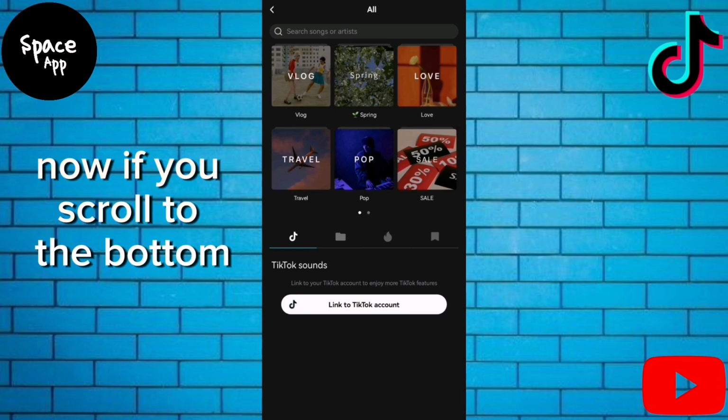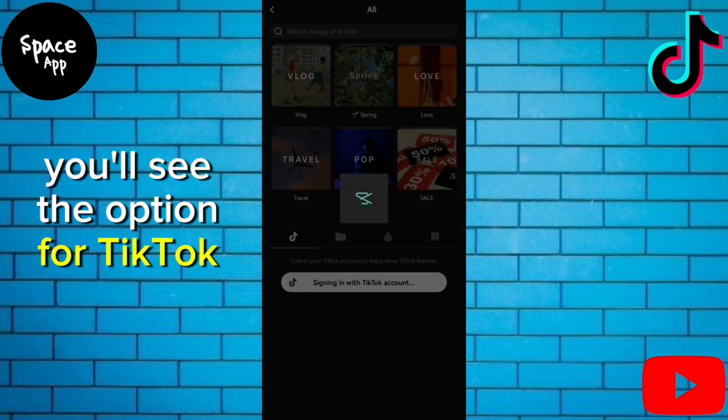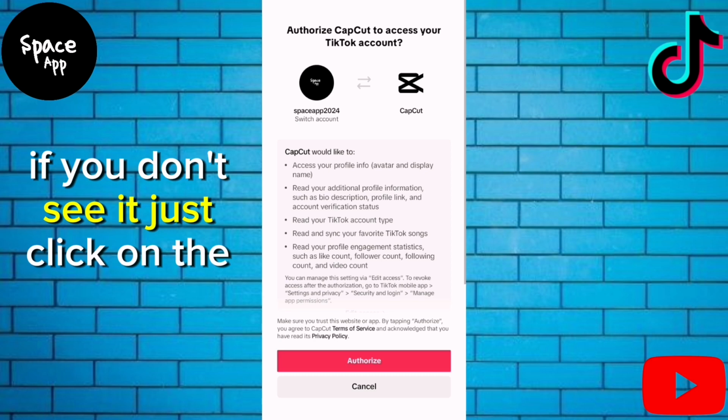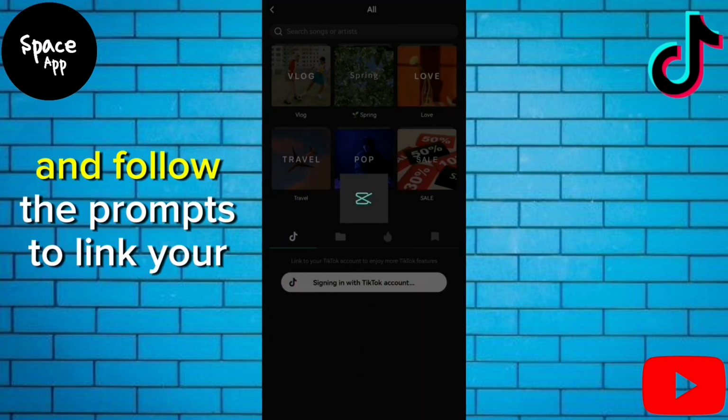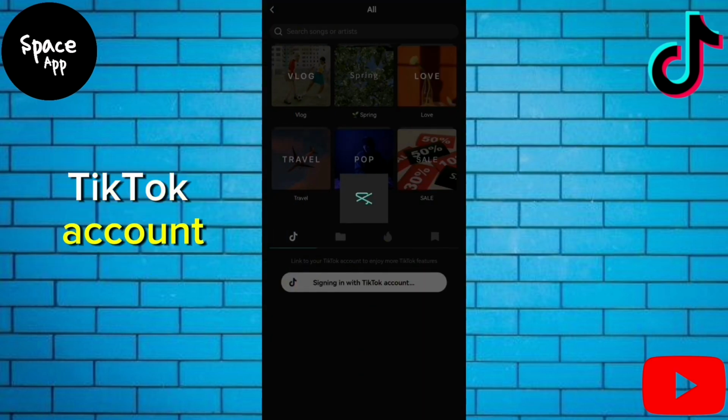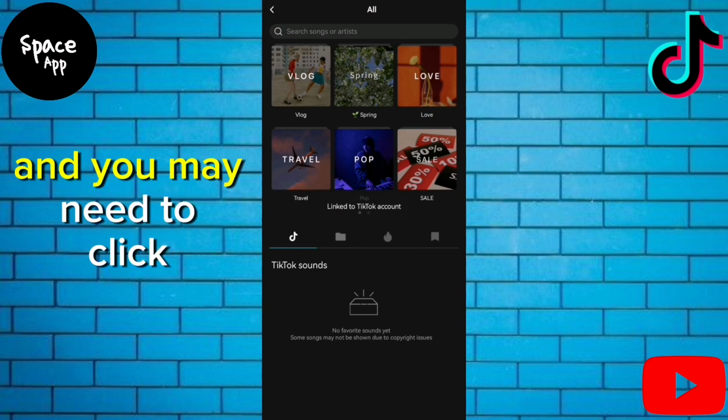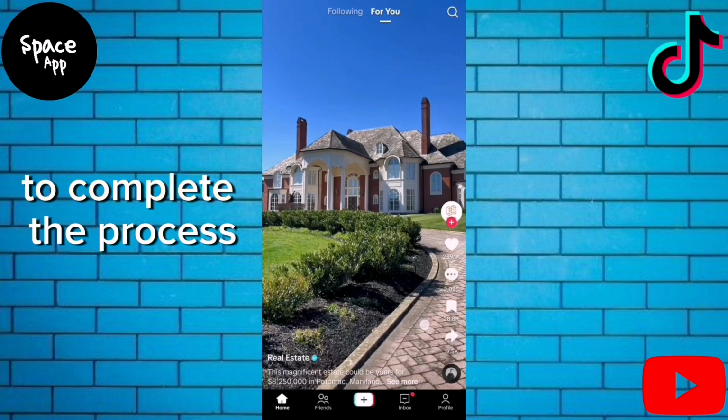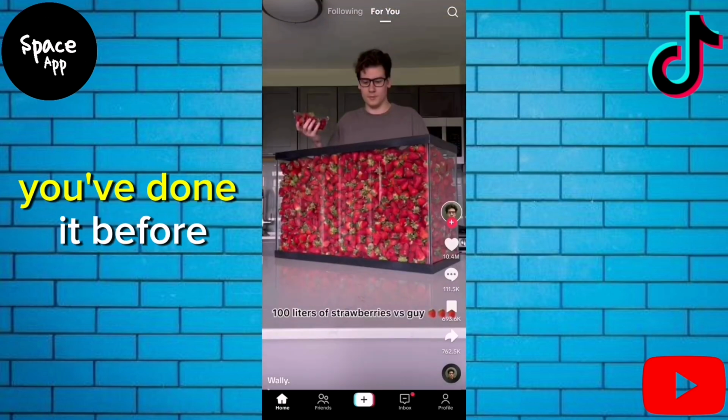Now, if you scroll to the bottom, you'll see the option for TikTok sounds. If you don't see it, just click on the TikTok icon and follow the prompts to link your TikTok account. TikTok will open, and you may need to click another button to complete the process. It's usually quicker if you've done it before.